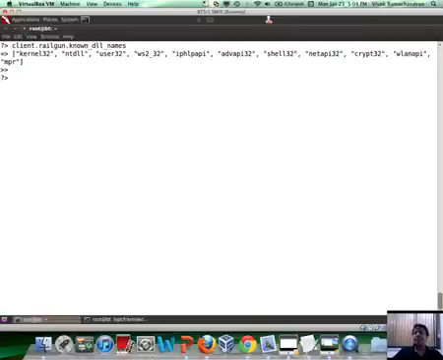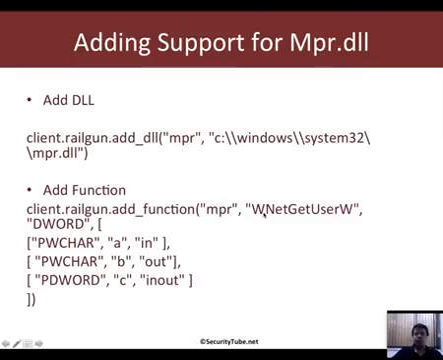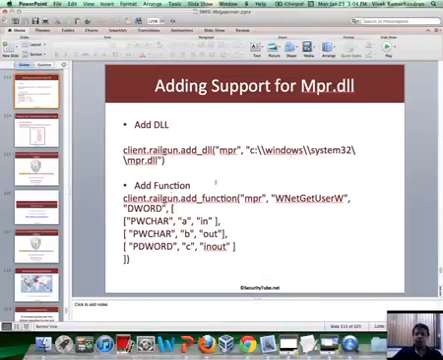Now it doesn't end here, because if you remember in the previous video, what we also have to do at runtime is add the function definition which we want to invoke inside mpr.dll, right? And what is the function which we are interested in? Well, we are interested in WNetGetUser, which gives us the current user in whose context the process is running. Now this is similar to what we did in the previous video using add function.